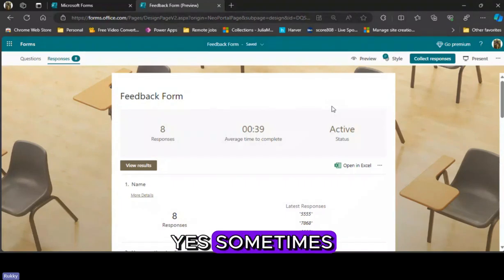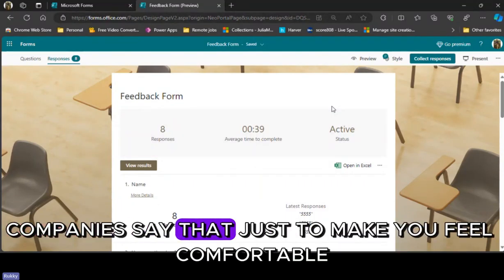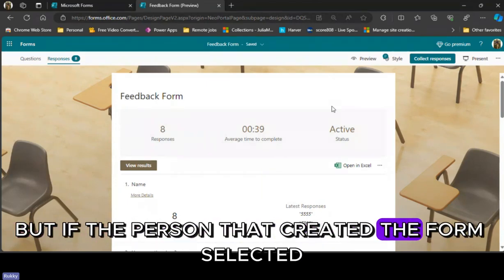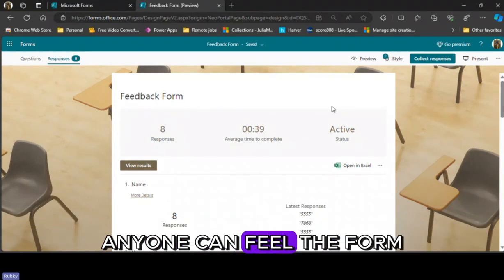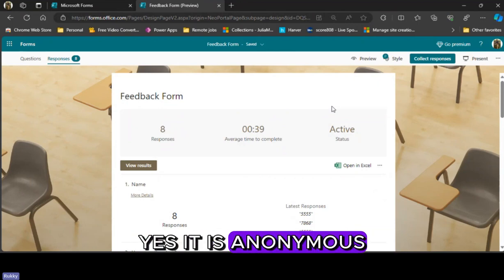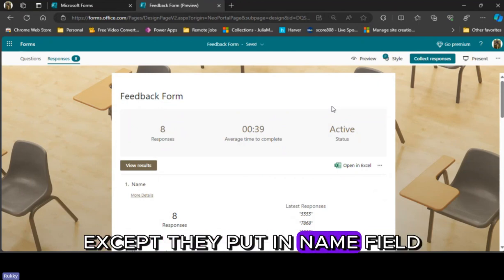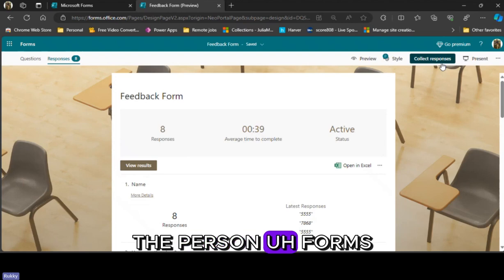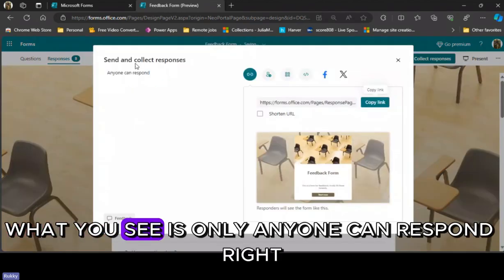Yes, sometimes. Although sometimes some companies say that just to make you feel comfortable. But if the person that created the form selected anyone can fill the form, yes, it is anonymous, except they put a name field. Does that make sense? Yeah, it does. So for the personal forms, what you see is only anyone can respond, right?